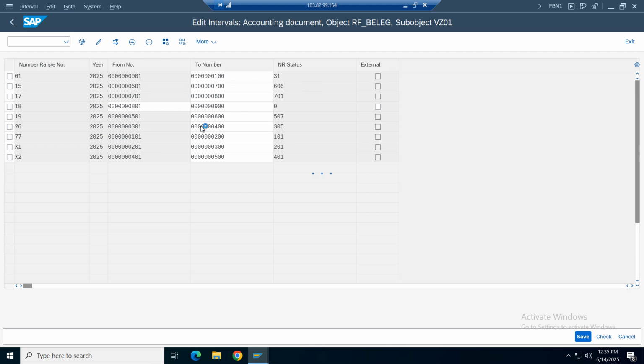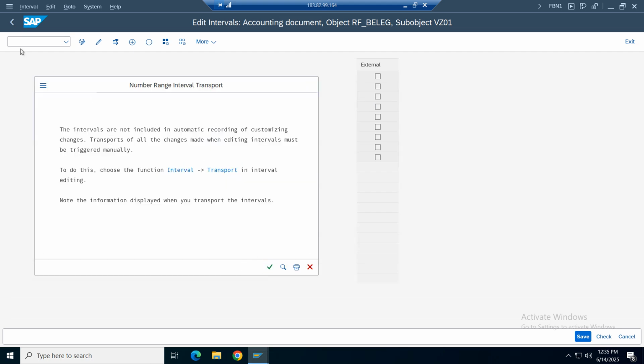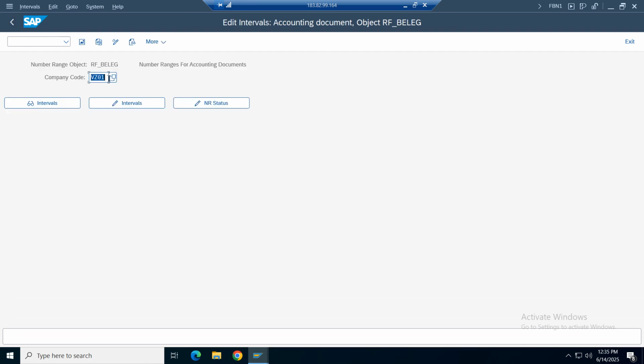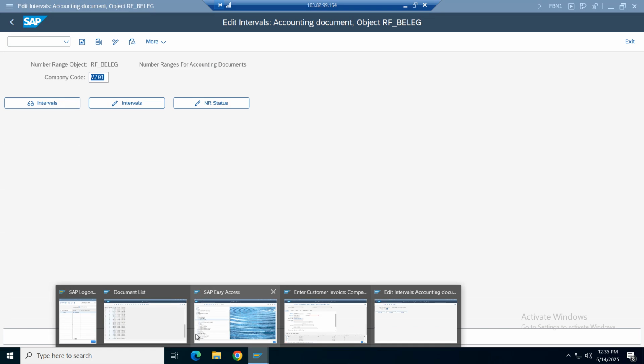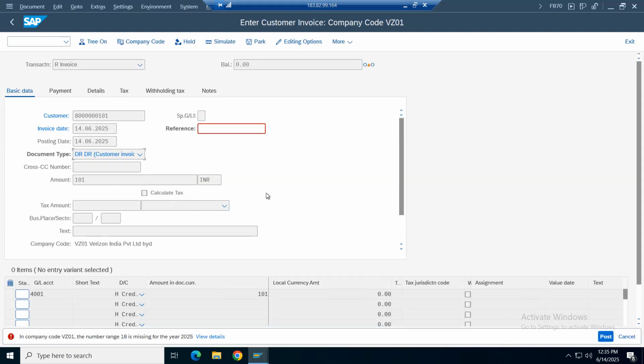That's the reason we don't have any dispute or any conflicts here. We are maintaining number range at our company code level. So that's the reason I'm not seeing any discrepancy. I'm not worried about the number range. It is very easy to define since we are defining the number ranges here for our company code. So no issues. Come back to the customer invoice.